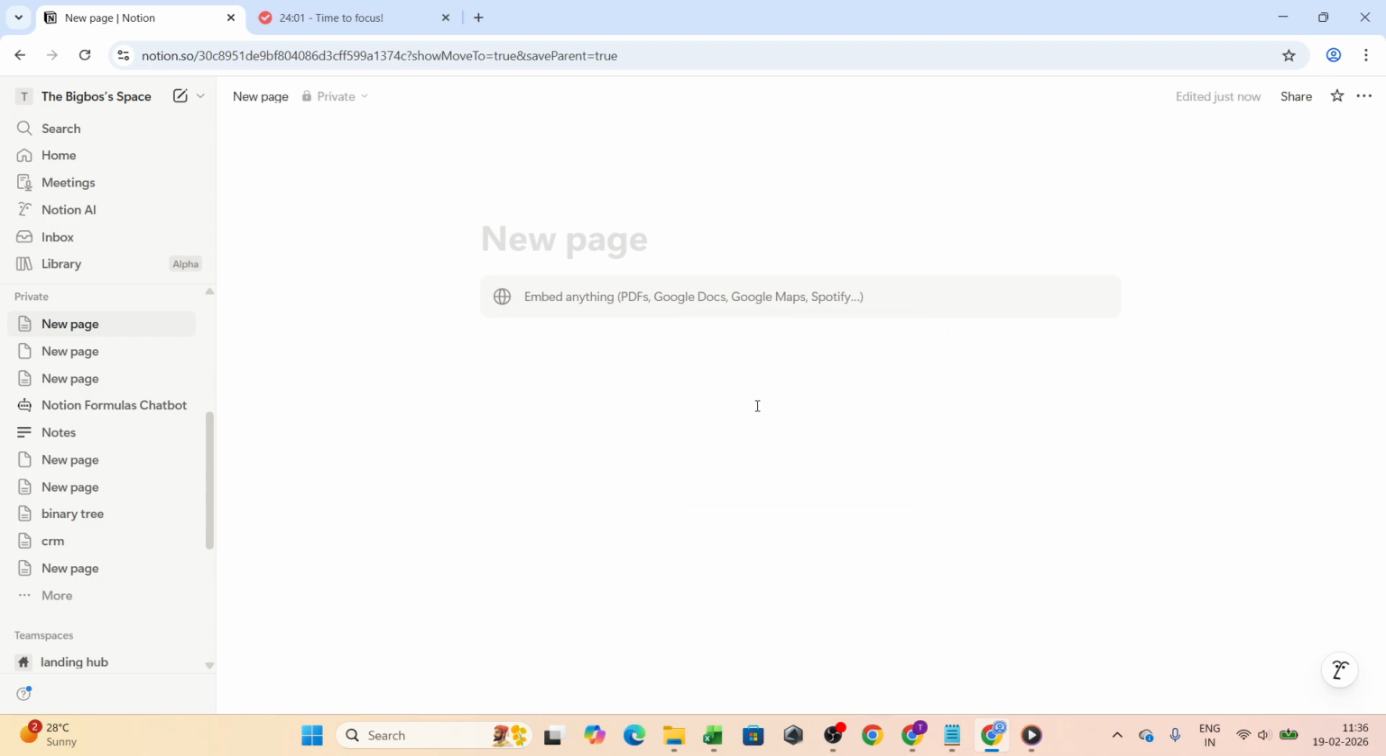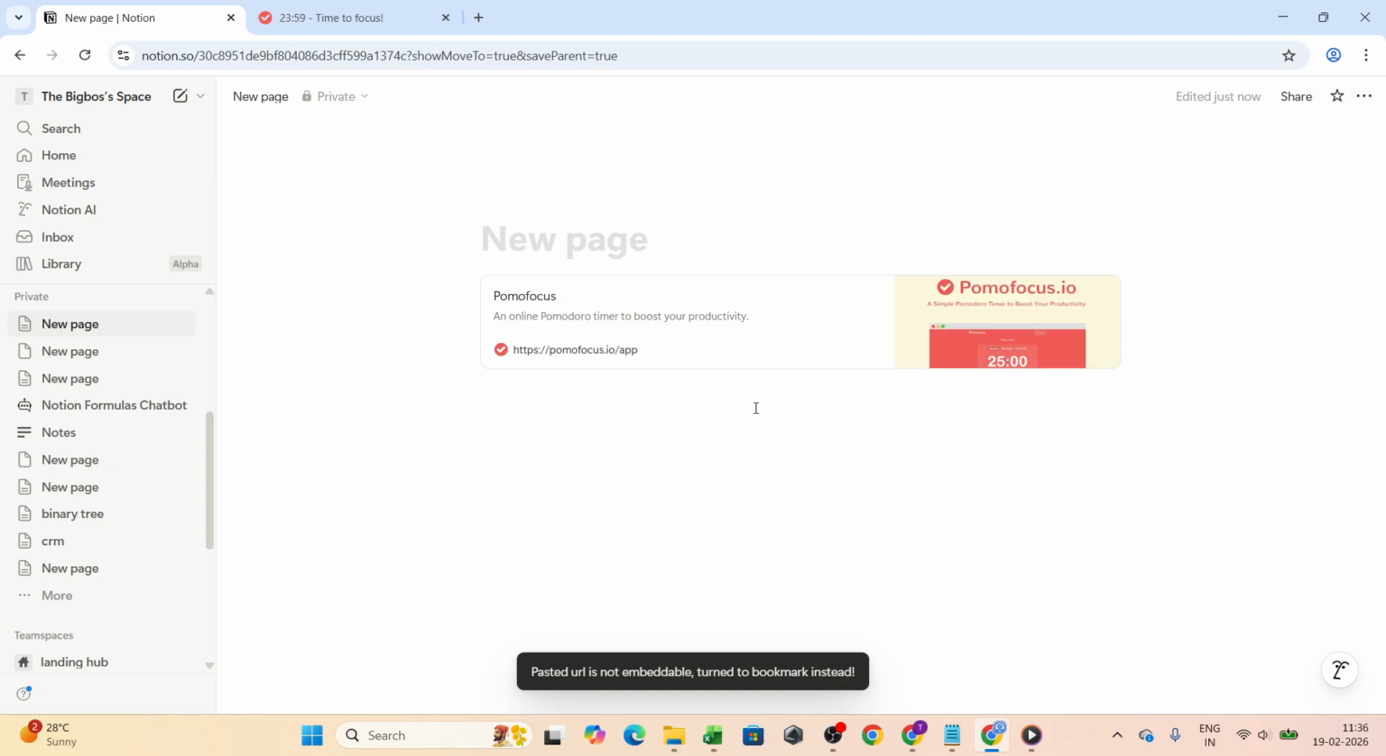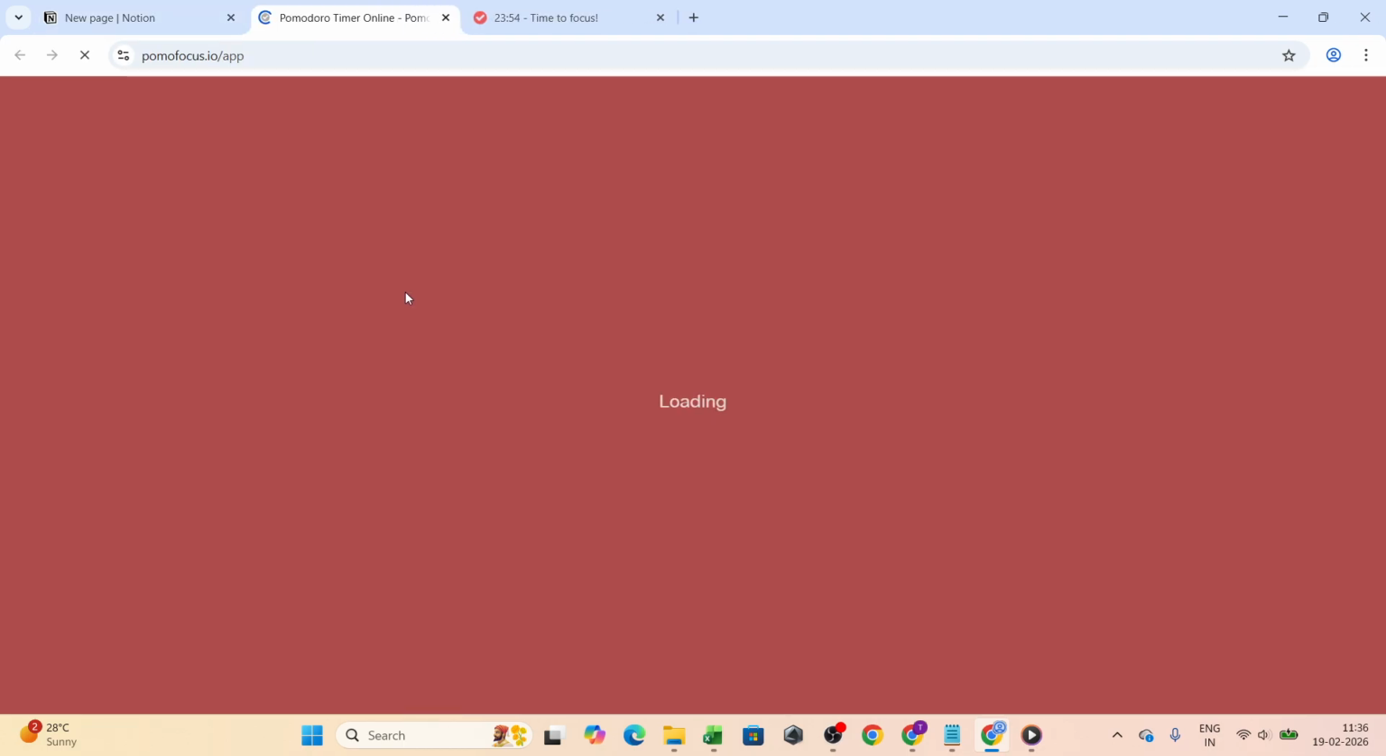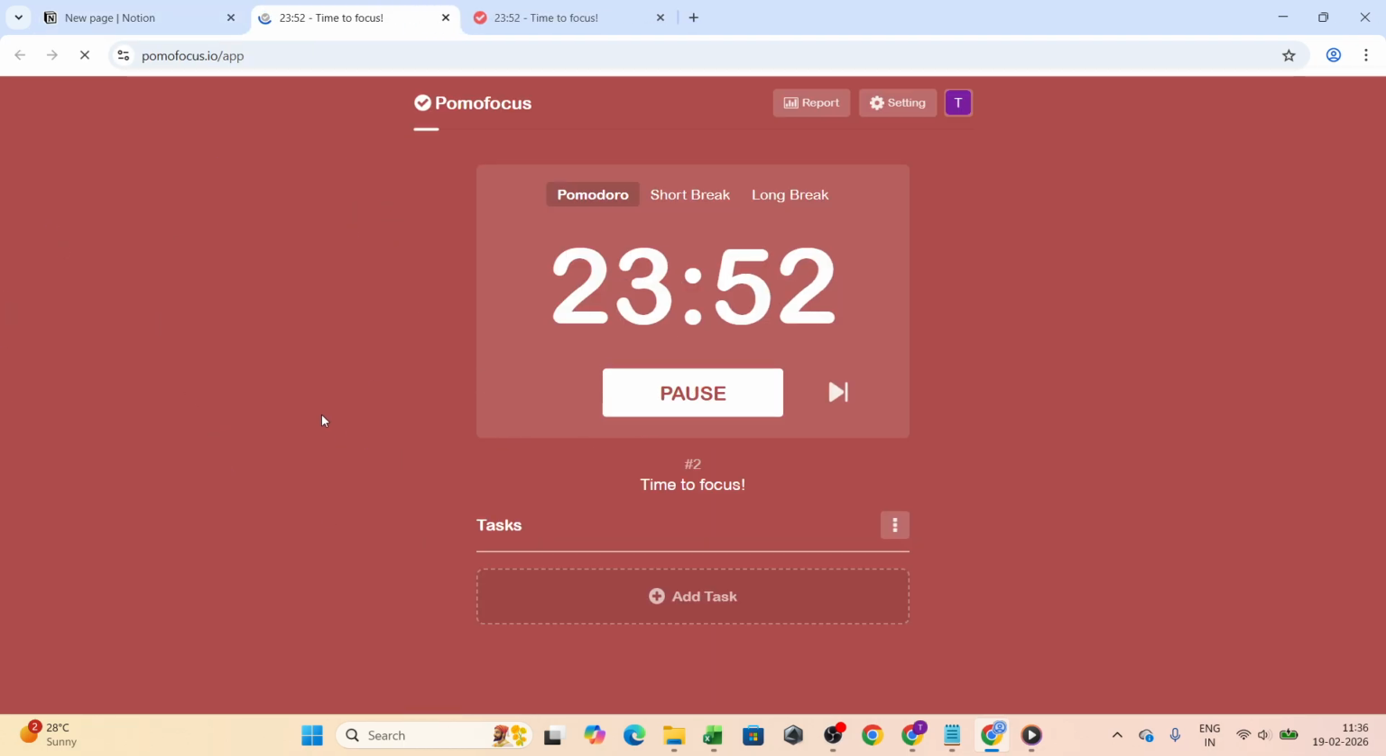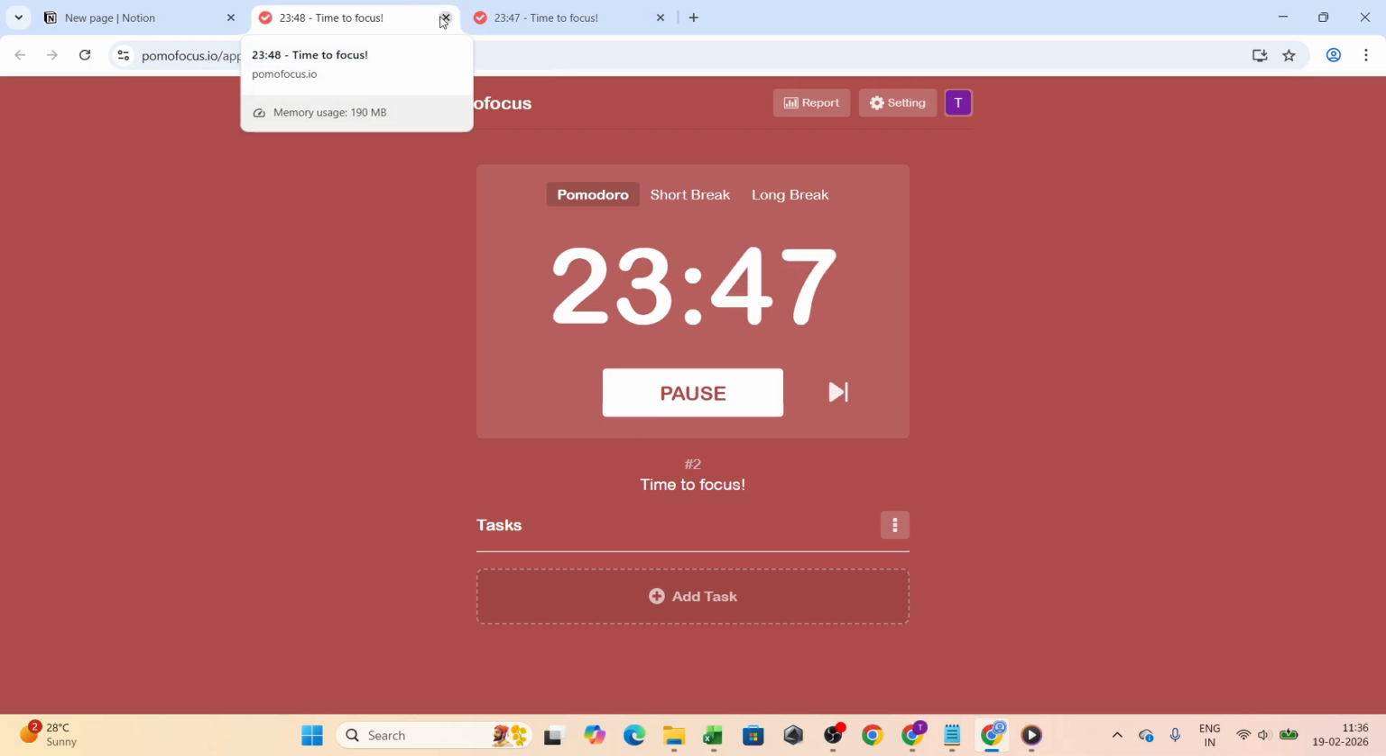Then click Embed Link. Give it a moment to load. If the timer appears, you are all set. If it doesn't, double-check the URL or try one of the other widget sites mentioned earlier. With the timer visible, let's make it comfortable to use.